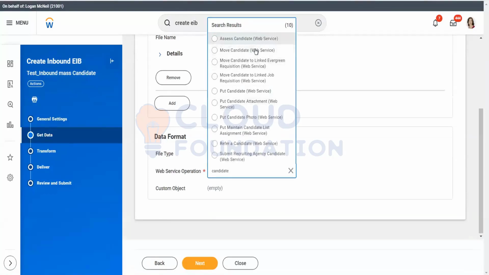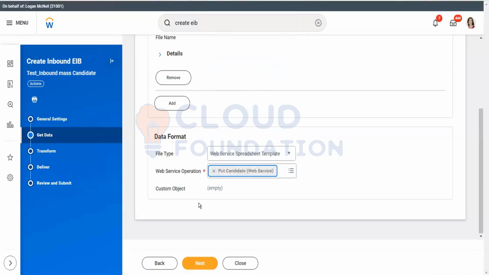So like move candidate, put candidate. So this is the web service. If you want to mass upload the attachments for candidates, you can have this. If you want to mass upload photos for the candidates, if you want to have list assignment, you can have that. If you want to mass refer a candidate, you can have this. So this would be the suitable one. Okay, thank you.